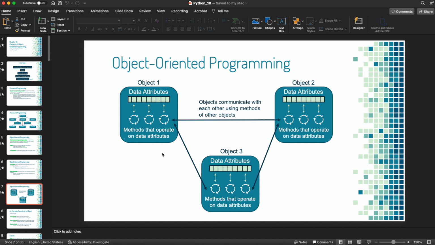Just keep in mind, again, the main function and other objects are going to interact with one another through their methods. They will not access the data attributes directly. That is unsafe and not a good programming practice.